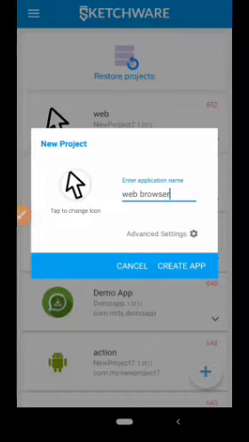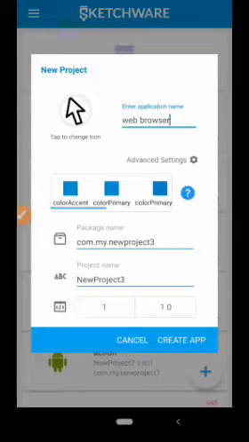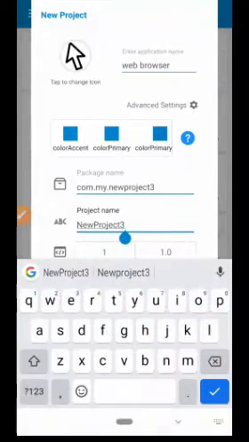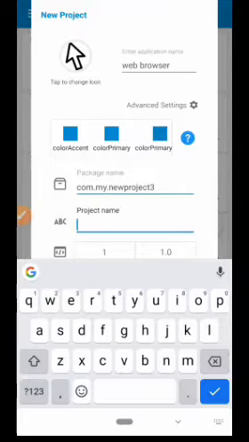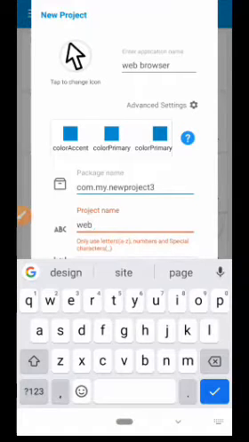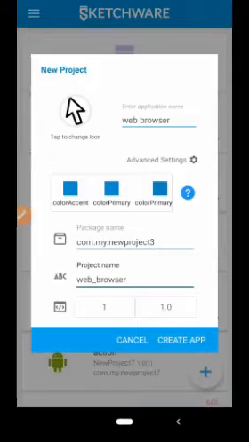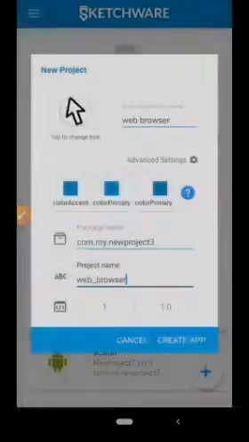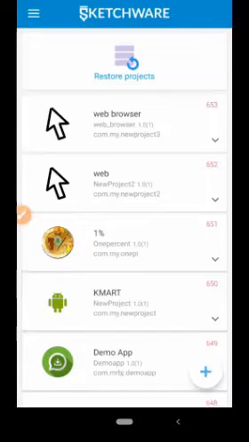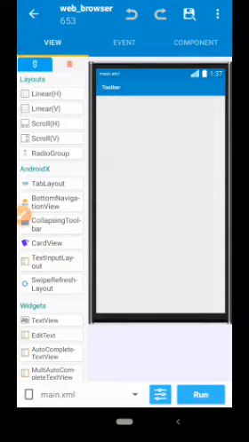Okay, so you can change your colors if you want, but I'm just going to leave them as default. And for the project name, I can still say web_browser. Okay, so that is it. I'll just go ahead and say create app. Alright, so the app is created.